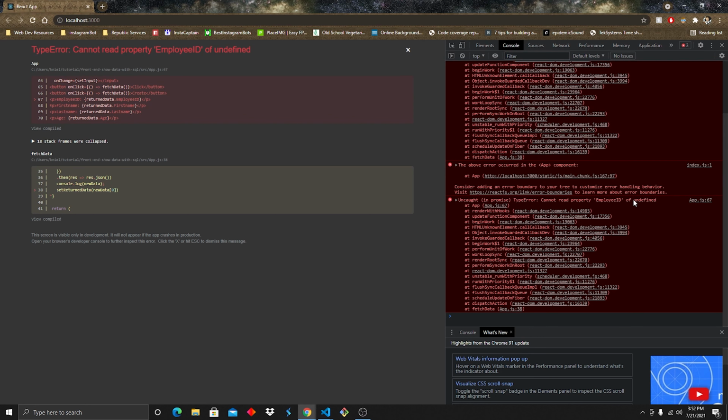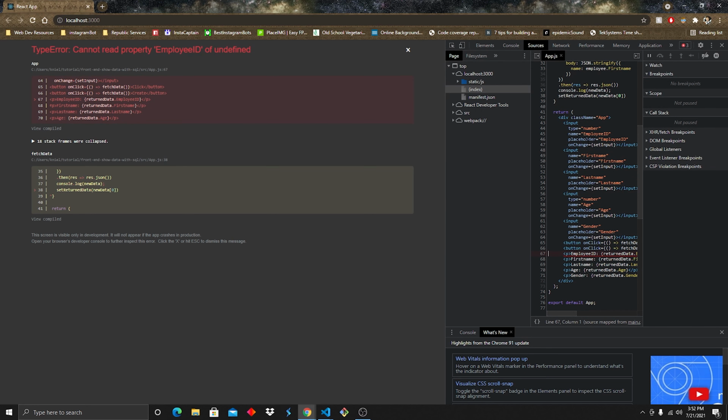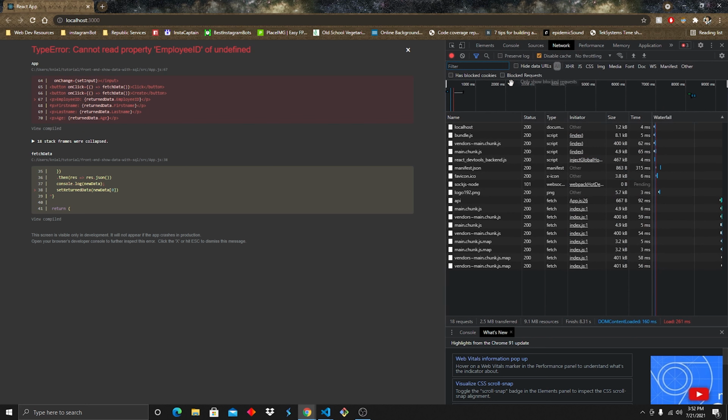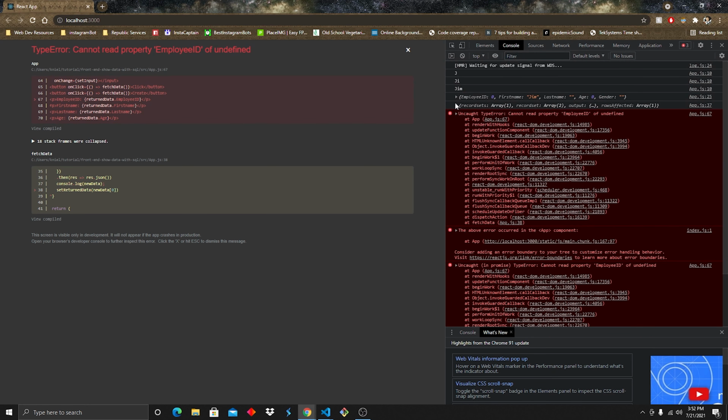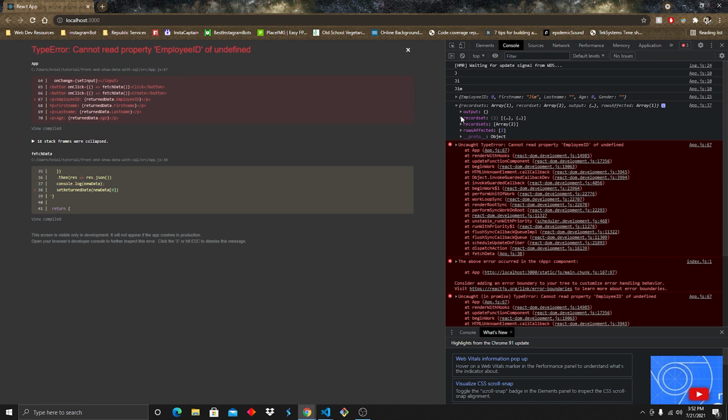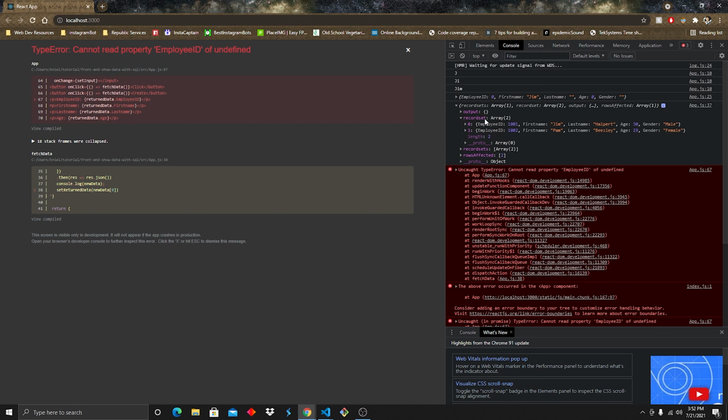Well, it can't read property of employee ID of undefined. So that's in app.js line 67. Hey, that makes sense. So something went wrong with our call. Let's find out what went wrong. So we can see here that we did receive data back. We received 2 results back, of Jim and Pam. So let's figure out why that happened.